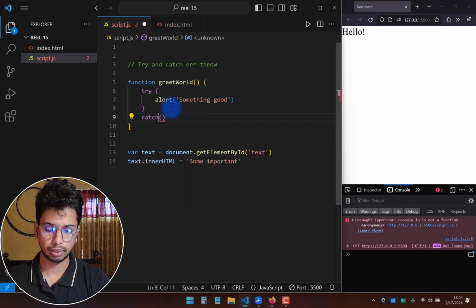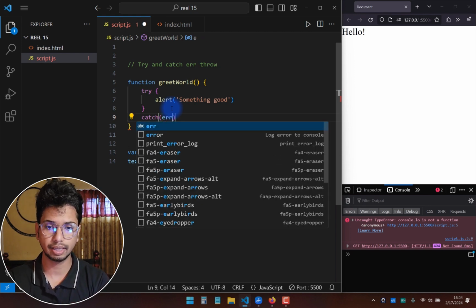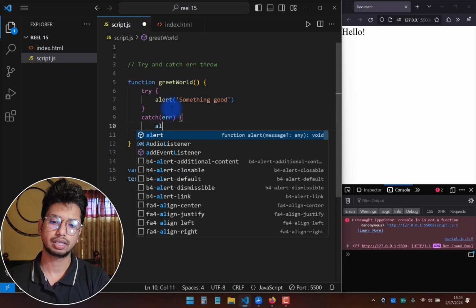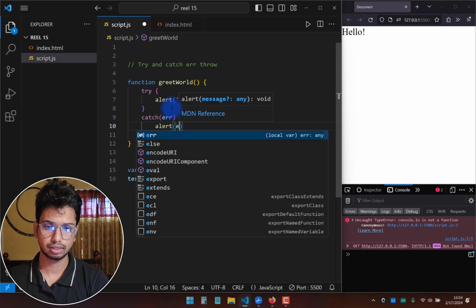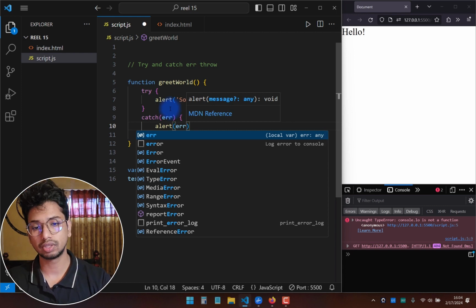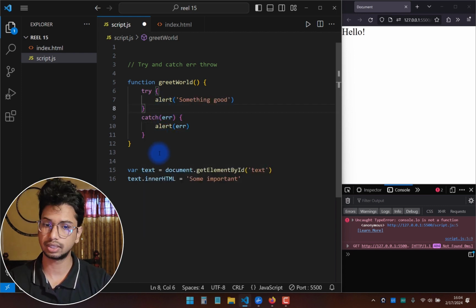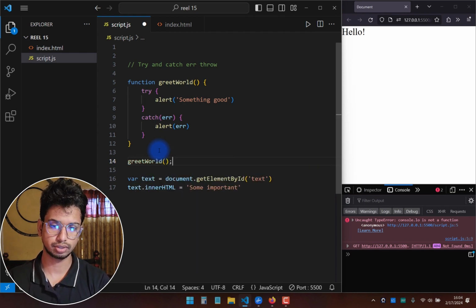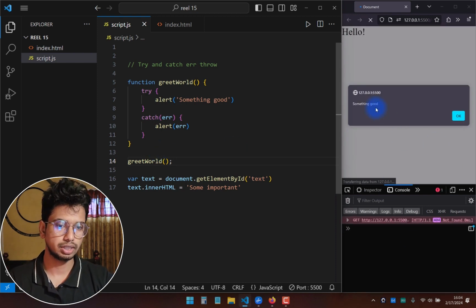and in this parameter we store the error message. We can give it any name, but we say error, and then we're gonna alert what error we're facing. We're gonna put that in that alert code. So let's just call this function. Now we see something good.